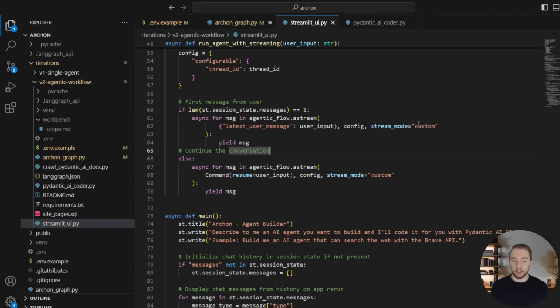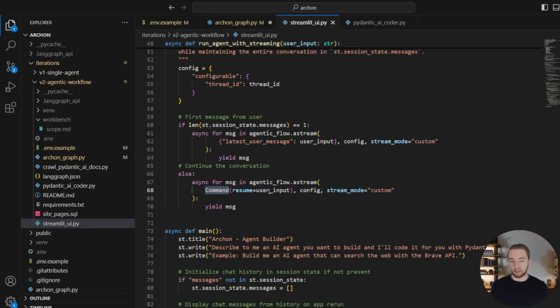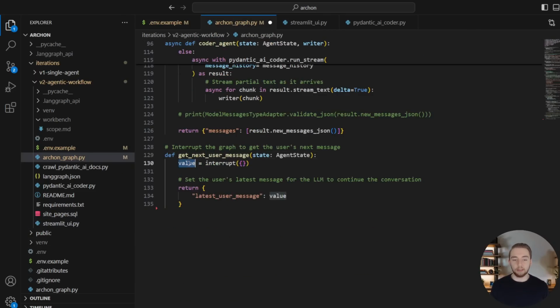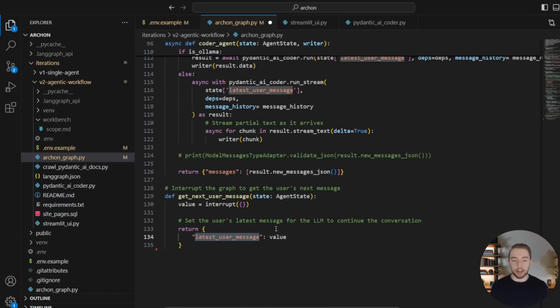In my Streamlit code right here, you can see that if I'm starting the conversation, I invoke the graph this way. But if it is a continued conversation, I use this Command right here, and I'm resuming with the value of user input. I'm not going to get too technical in explaining exactly how this works, but using this Command is how you resume the graph at the current execution. Whatever you pass in for resume is what is given as the value. Then we're returning this object right here because now we are updating the user messages state with whatever they typed in when we have that interrupt.